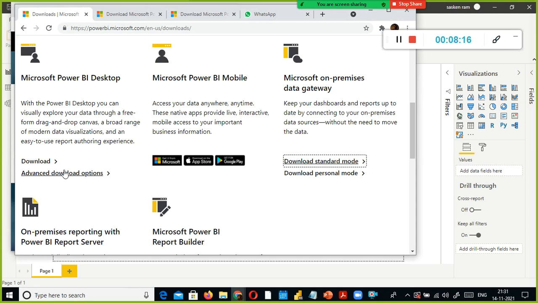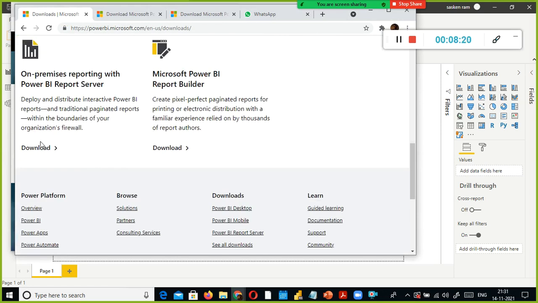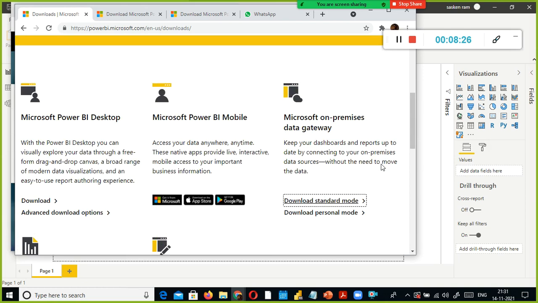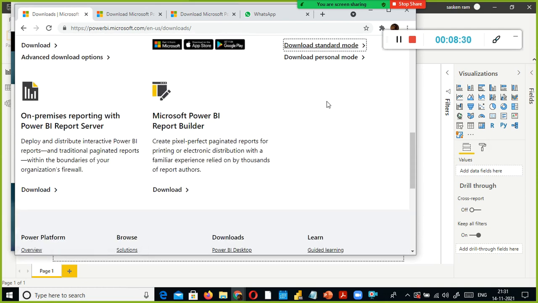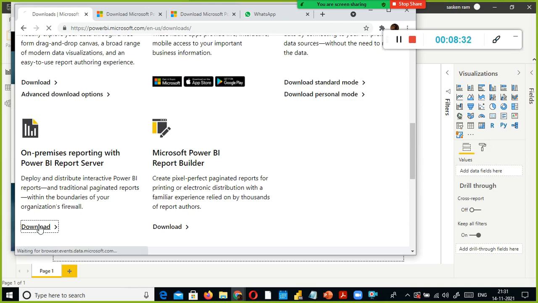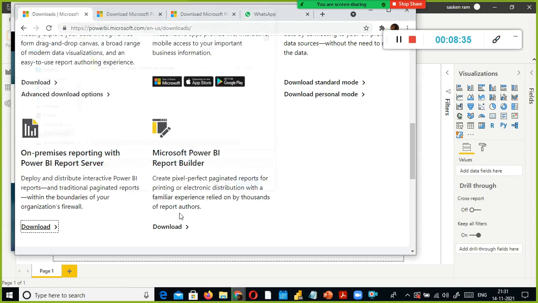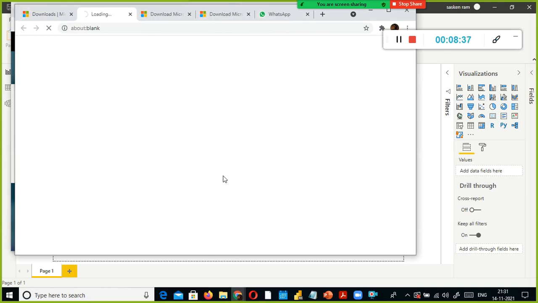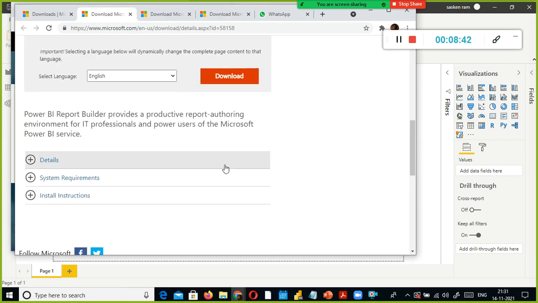See, simple. You download this file and this file in standard mode, and download on-premises reporting with Power BI Report Server and Power BI Report Builder. Everything you download. All these three are very simple, pretty straightforward. Even this one, it will open directly. You can download it. Even for this you need to go here and click download.